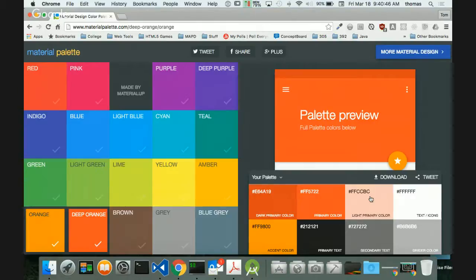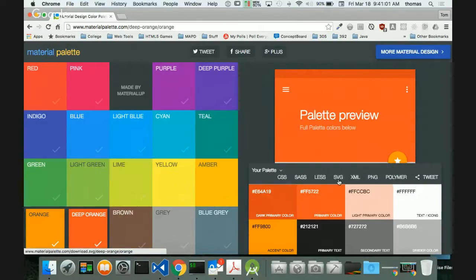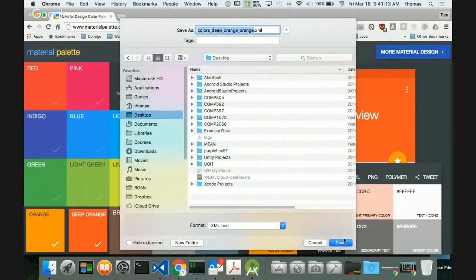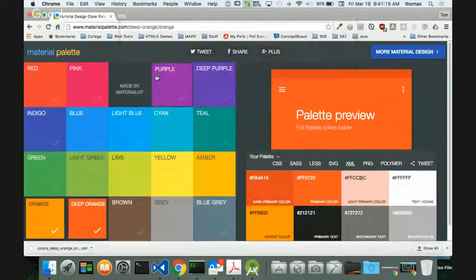I'm going to pick these 2 weird colors, deep orange and orange, right? Just because I want to make mine look a little different. So my dark color, here's my dark color. And by the way, it says, here's my palette, and I can download it. If I click download, I can download it in CSS, SASS, whatever, even XML. And if I download my XML, here's my colors, deep orange and orange. I'm going to put this on my desktop here for a second. And let's just download this thing, right?